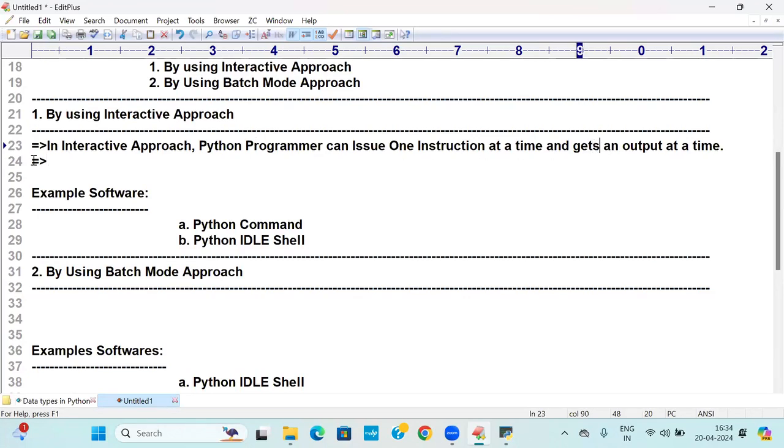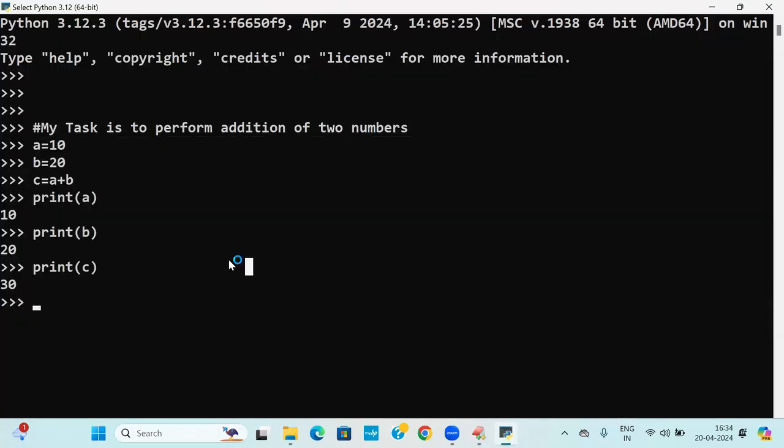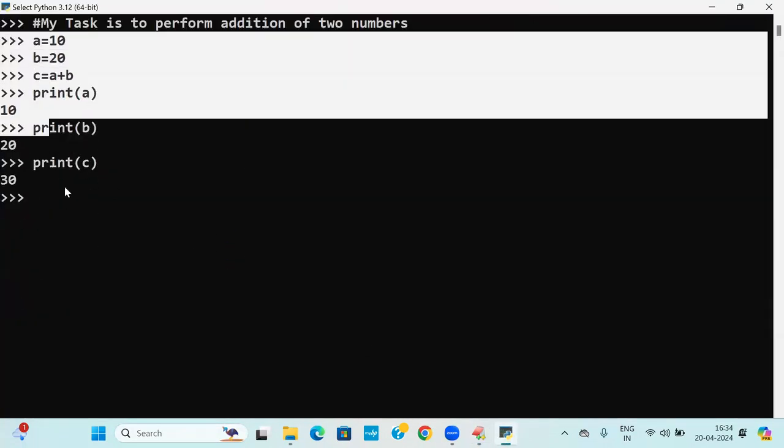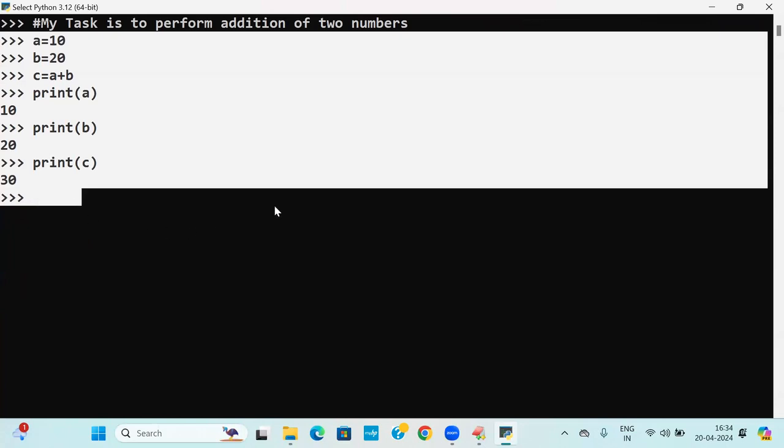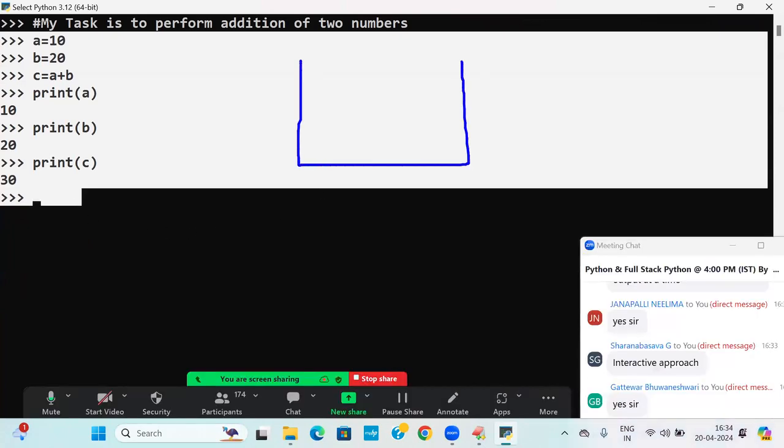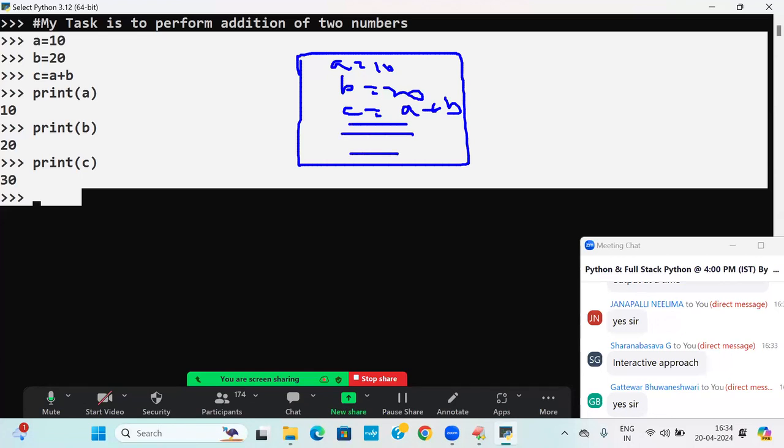This is known as the interactive approach. But I want to tell you the drawback of this interactive approach. Look, this is my statement, I wrote it. Is it not called a group of instructions? A value, B value, C is equal to A plus B, print A, print B, print C. Are you following this?